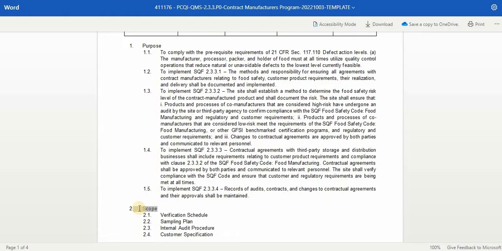Next is scope. The scope of the program is based on the purpose and serves as a guide in defining and describing the layout of the procedure. It includes the verification schedule, sampling plan, internal audit procedure, and customer specification.